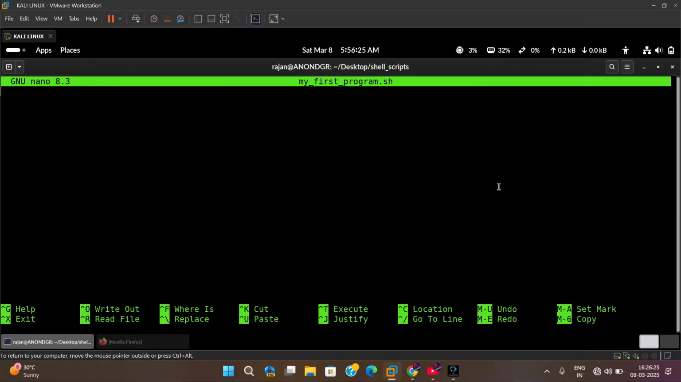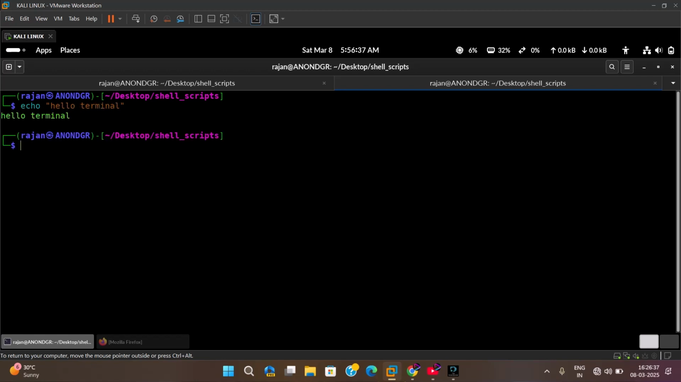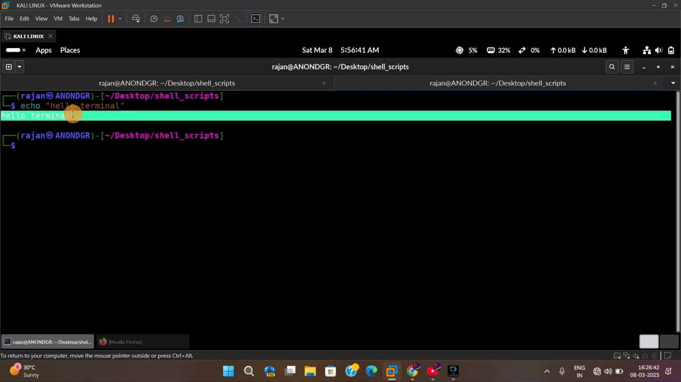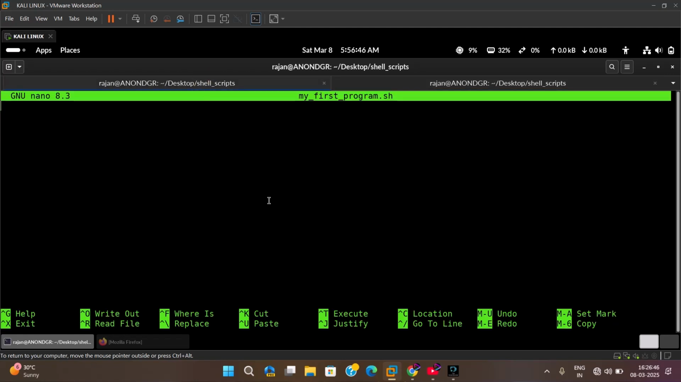For example, to print something we use echo. If I write echo hello terminal and hit enter, you can see in my terminal that by using the echo command I am able to print any text or string. The same applies in shell scripting: using the echo command I can print from my shell script. So let us start by writing our first shell script.